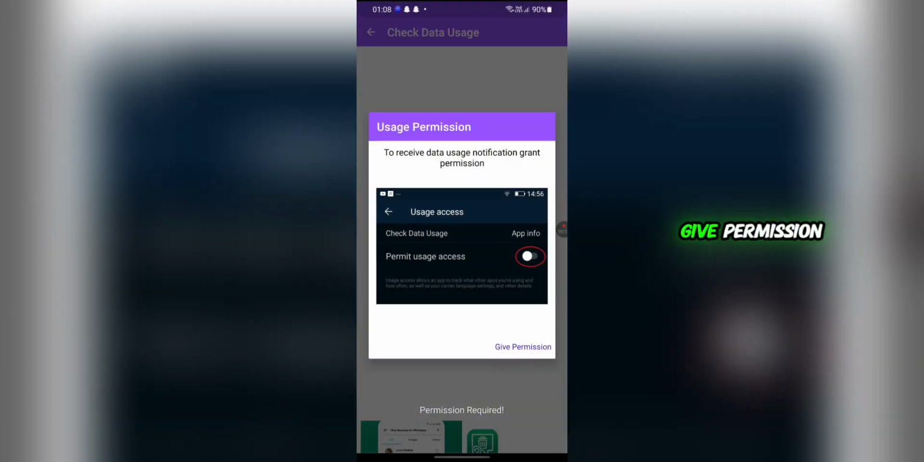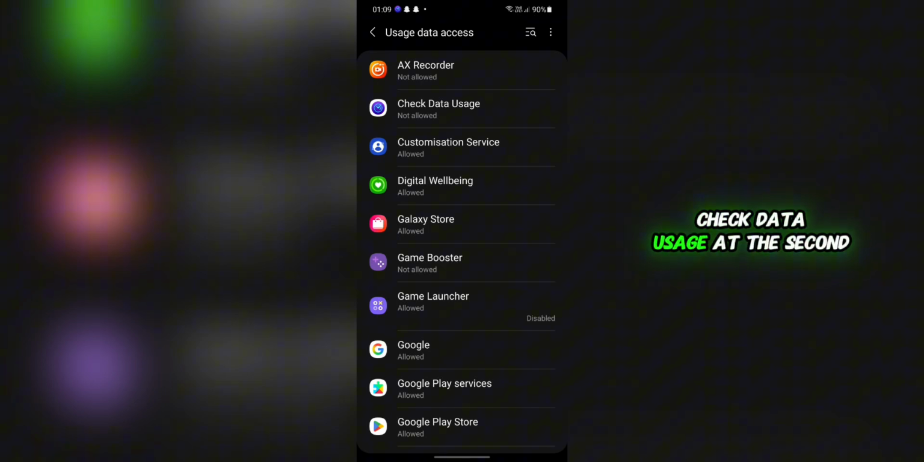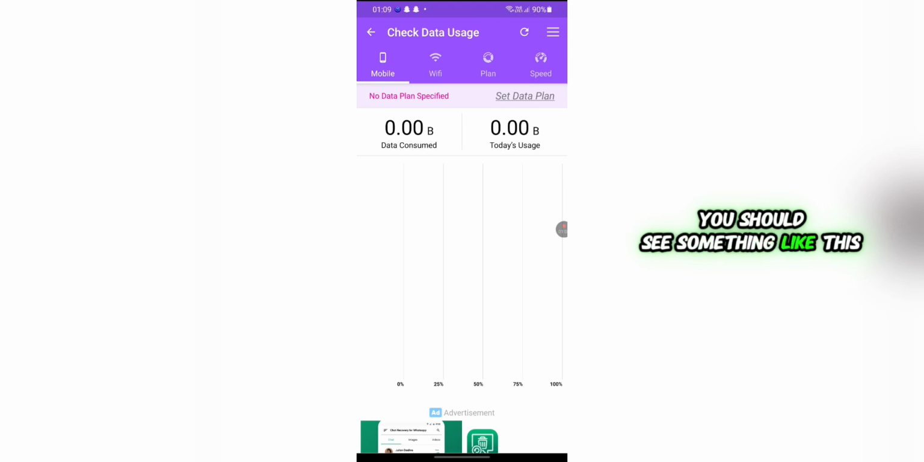Then you're going to click on give permission and you'll be taken over to usage data access. Here, you're going to click on check data usage at the second, and then you're going to toggle this button on of allow usage tracking. So once you do toggle this button on, you're going to go back and you should see something like this.